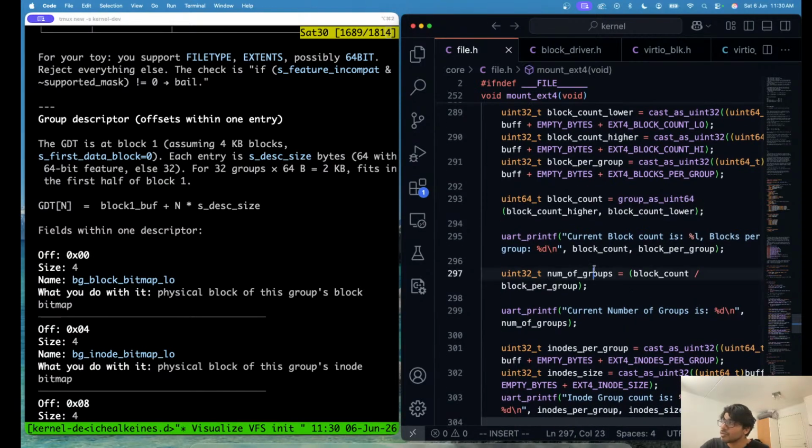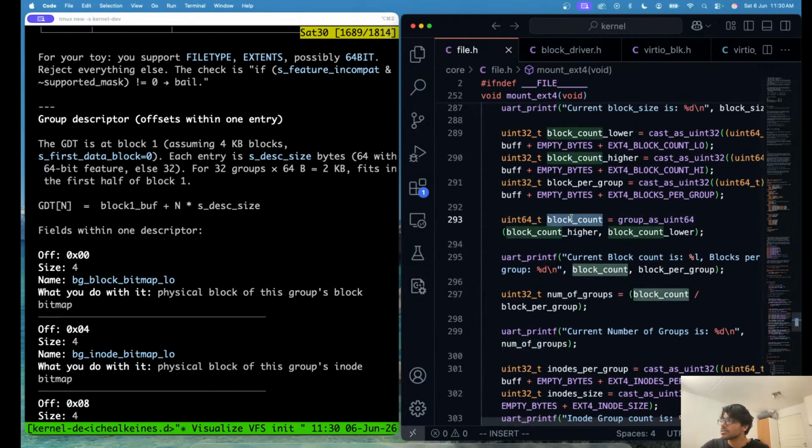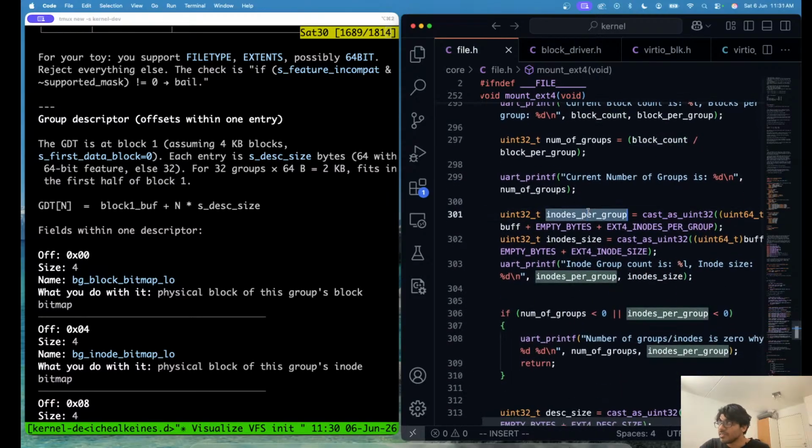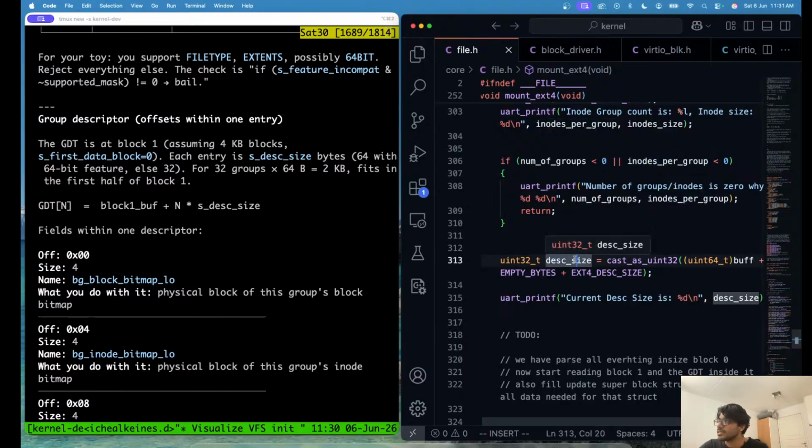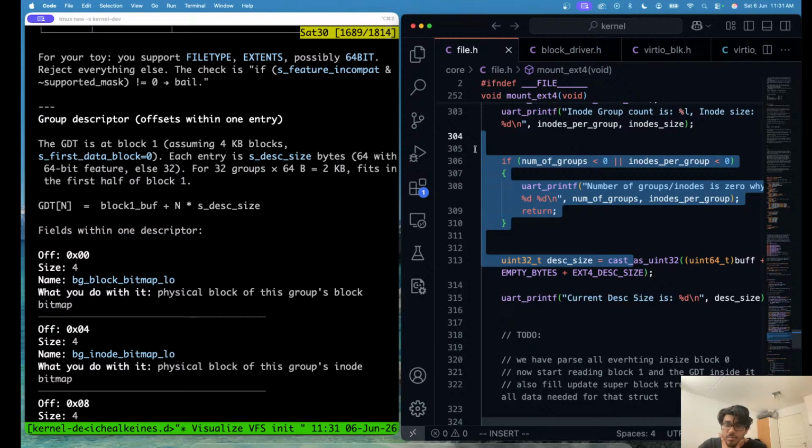So we have the number of groups, the number of blocks, and inodes per group. We also have something called descriptor size, which I have no idea what it means. I guess I forgot everything. So it's the GDT block. By reading block 0, we were able to get this metadata, and then by reading the first block, we should be able to get an understanding of the actual groups on its own.